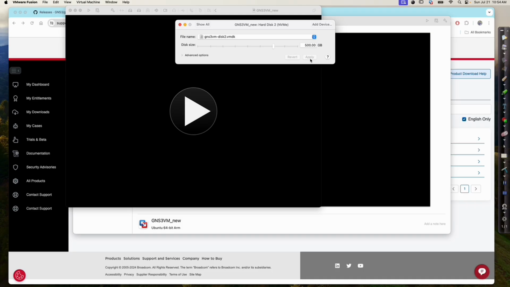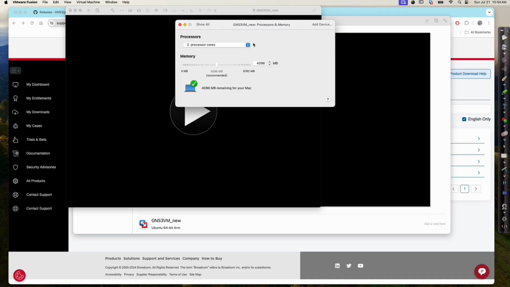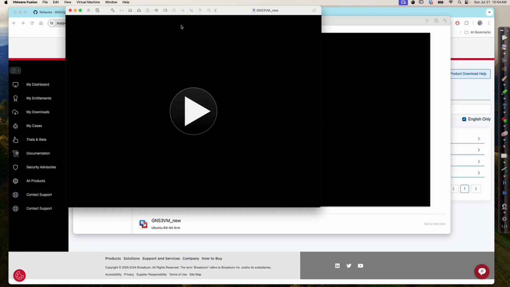click on open, click on apply, and once everything looks good to you, you can also go ahead and change your memory setting. I prefer to use 5120 MB. Once all looks good to you, go ahead and start the VM.